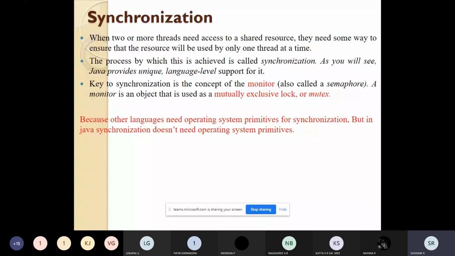So what is the key concept of synchronization? The key to synchronization is the concept of monitor. Monitor is also known as a lock or mutex, or we can call it a semaphore. So what does monitor mean? It is an object that will be used as an exclusive lock. The thread which owns a monitor is the one which will be using the shared resource.